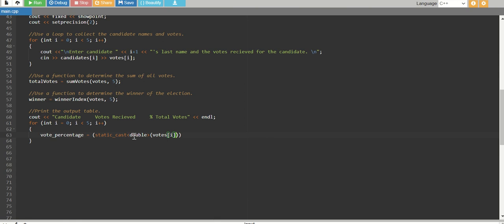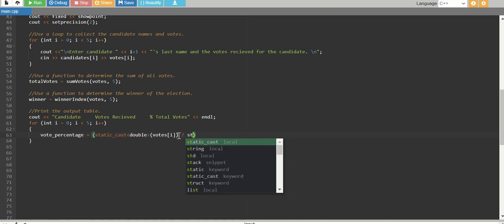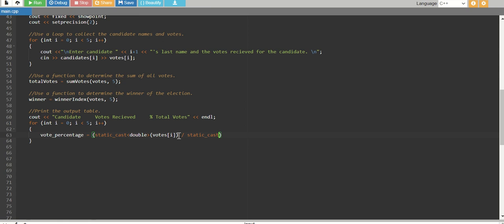So grab a value from the array, which is by default going to be an integer, and make it a double temporarily just for this calculation. That's what we're saying right here. And then what we're going to do is also static cast our total votes, so that when we do this division here, we have a double divided by a double stored into a double, and we'll get a percentage that we can see on the screen.